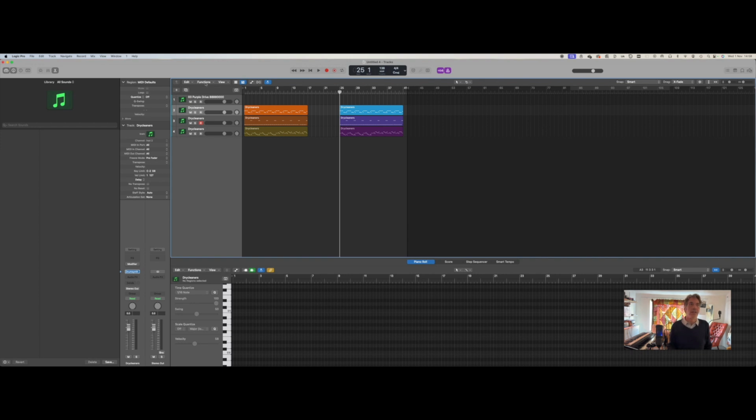Okay. So next we go to File and select Bounce. So click on File, scroll down to Bounce, and then select Project or Section. Command B is the shortcut for this. So I'm going to click on this.